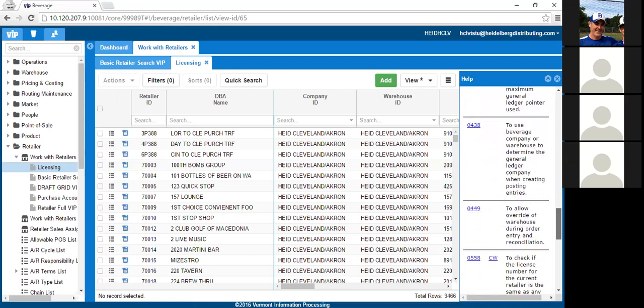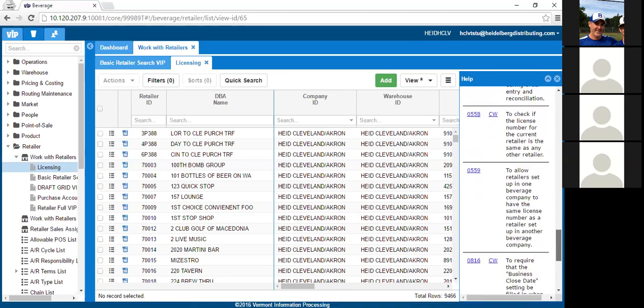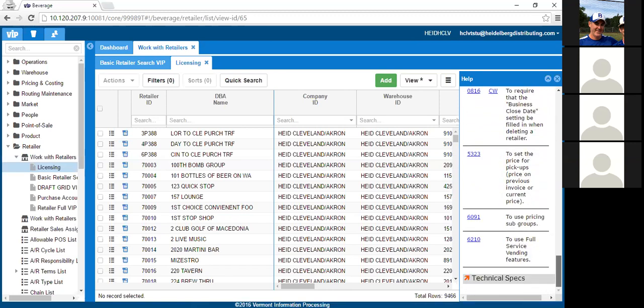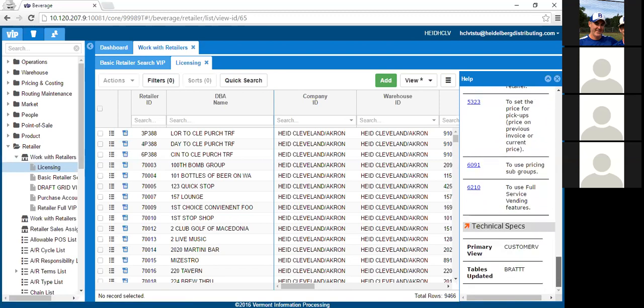So it'll say these are the possible Z-Controls that could be affecting the data that you're viewing within this grid. And last but not least, we have the technical specs, which again is going to be more for the system administrators and VIP. But if you needed to know which file this is pulling information from, it will show you those tables that are being updated right here.